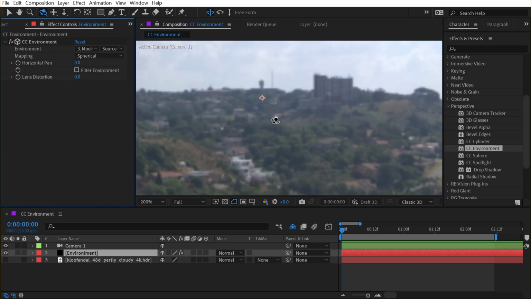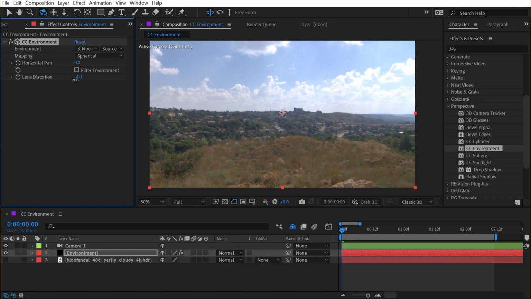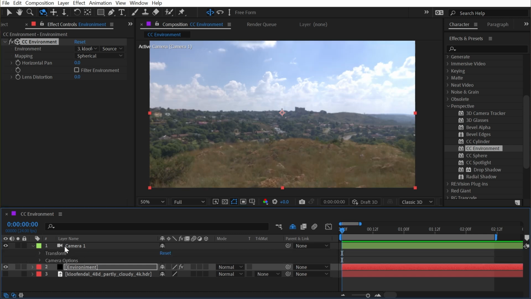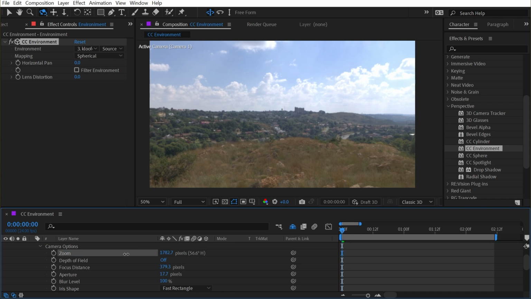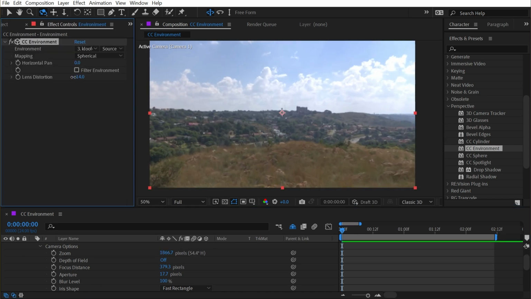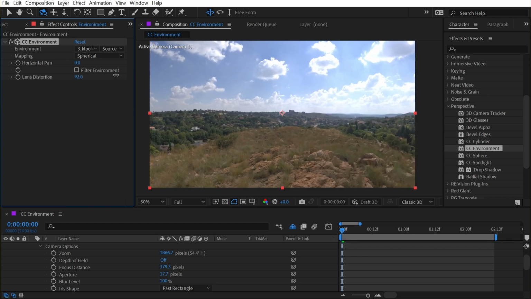Next is filter environment, which if I zoom in nice and close and check that, it's just a quality checkbox basically, and is supposed to give you a little bit higher quality of an image. Finally, we have the lens distortion, and this is basically a zoom or the focal length of the camera. Now, this is in addition to the focal length that we have in our actual camera. So if I go into the camera options and change my zoom, that's also going to be reflected in CC Environment. But the lens distortion property is going to allow us to just zoom in and out directly in the effect.